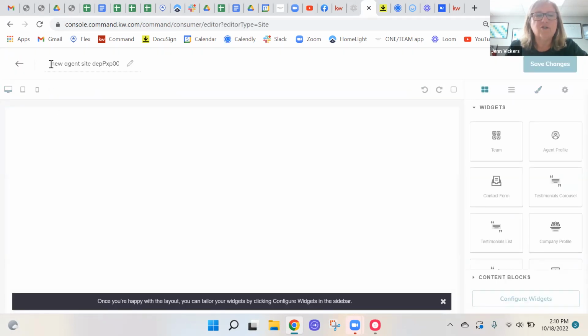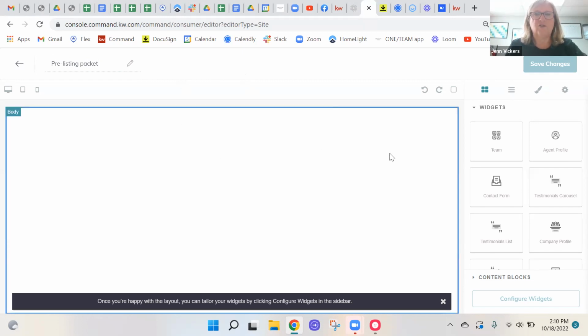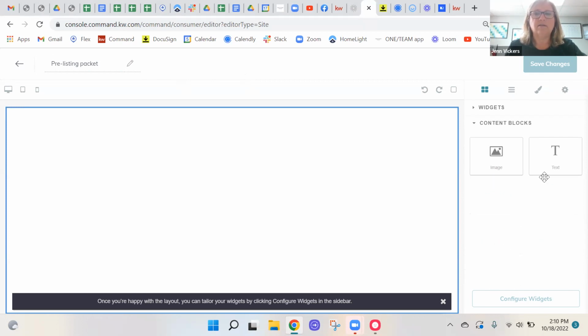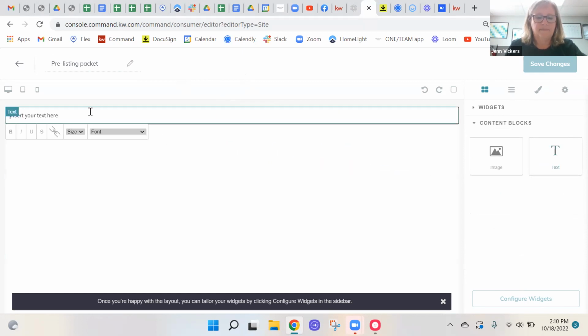The first thing you want to do is name this page up at the top. So I want to name this my pre-listing packet. Okay, the first thing you want to do is add a text box. So down here where it says content blocks, you add it by dragging it over, and you see how it turns green. That's where it's going to be.